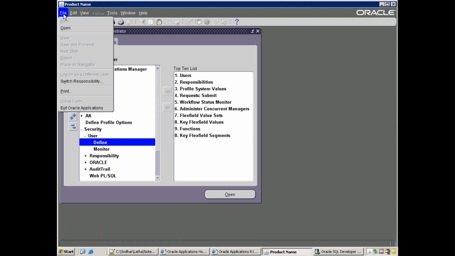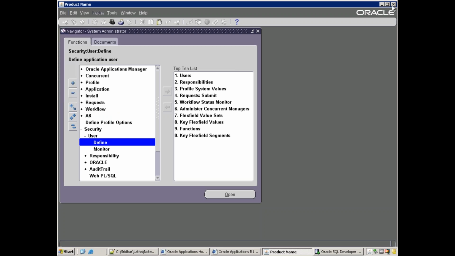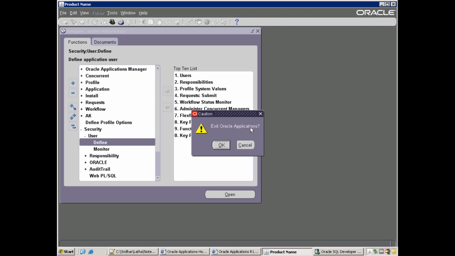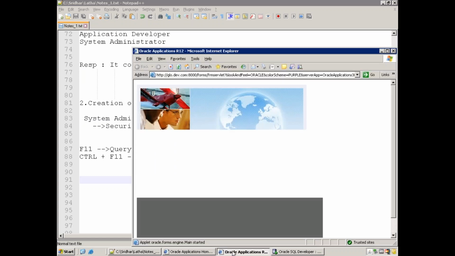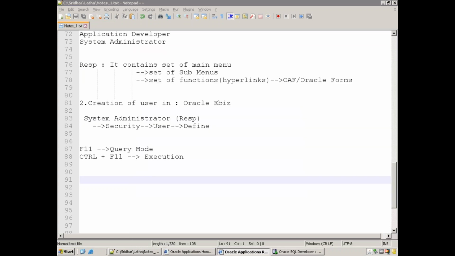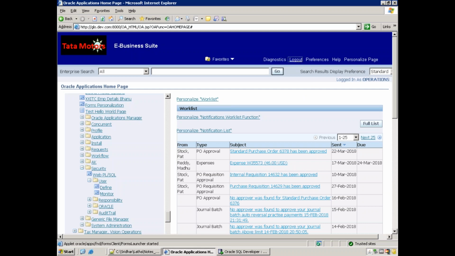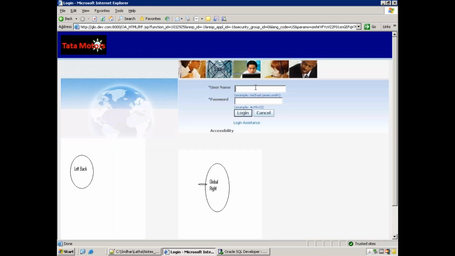Click on file and exit. This is the proper way of exiting, coming out of Oracle. Generally people just click directly like this, one way. It still asks you to exit Oracle applications. Either way is fine. Now again you have to close this and safely close. Perform logout also, because when you do logout, it will remove the allocated memory from the database. This is one of the good ways to do a logout.